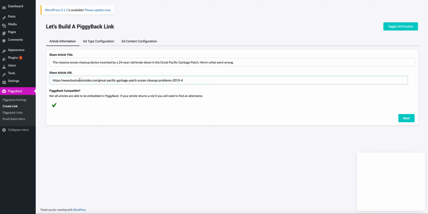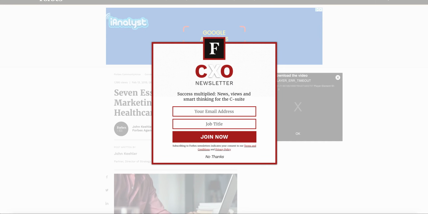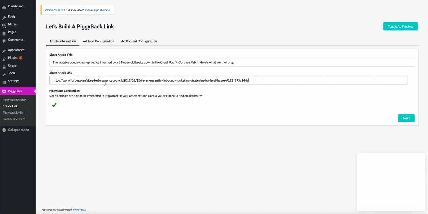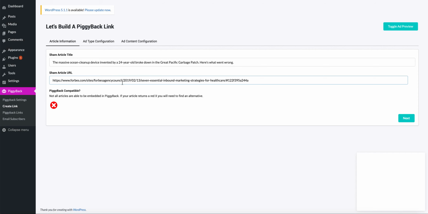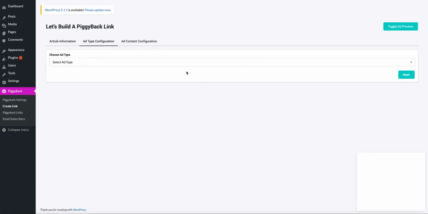Piggyback is going to check if that article is compatible. In this case it is, and we see a green check mark. If, however, we grab an article URL that isn't compatible, it'll show a red X, and in that situation, you'll just need to find a new article to share. So we're going to put this article back in that works, and we're going to set this to image ad.